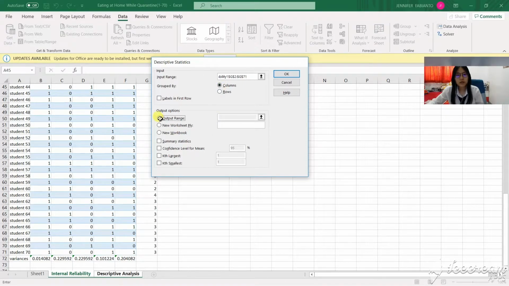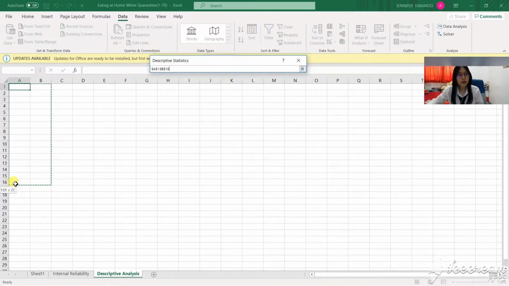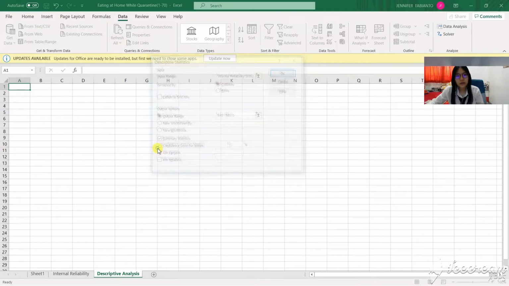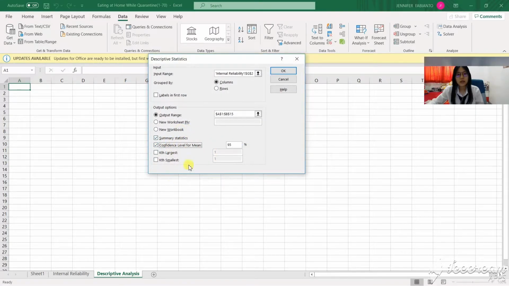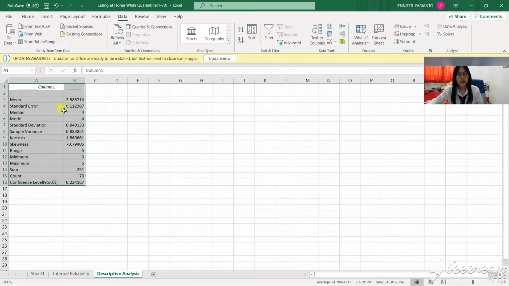Also, the output range, you have to select the place where you want the table to be. I'll pick a column here. And then you can press this button, and it will automatically input again. Make sure that the summary statistic and the confidence level for mean is ticked like that. Then you press OK. So you see the column is filled and the table will appear. You can also extend this to see the label and also the number.